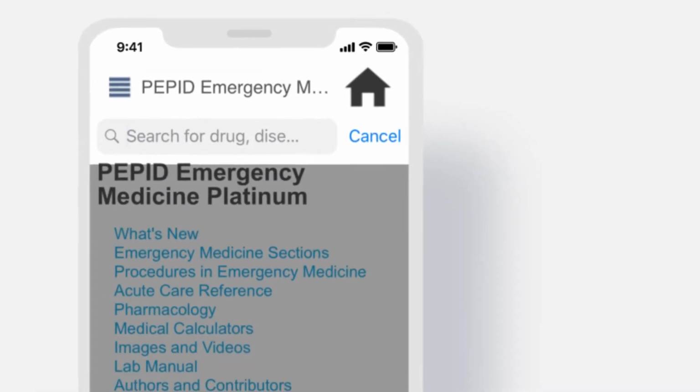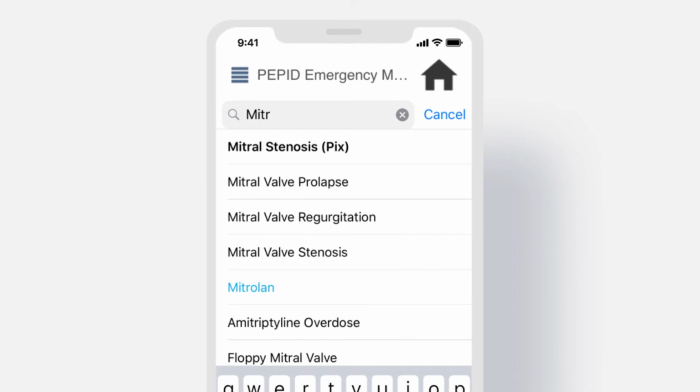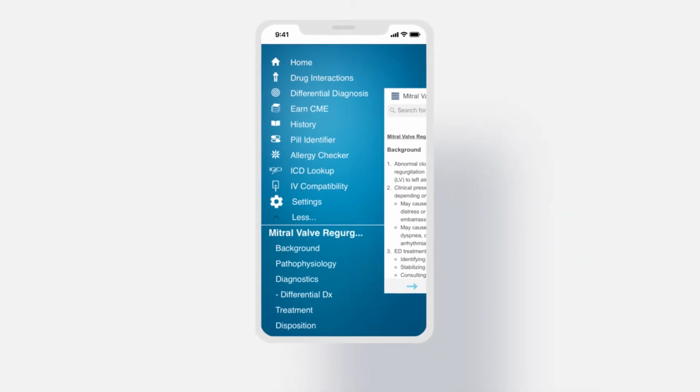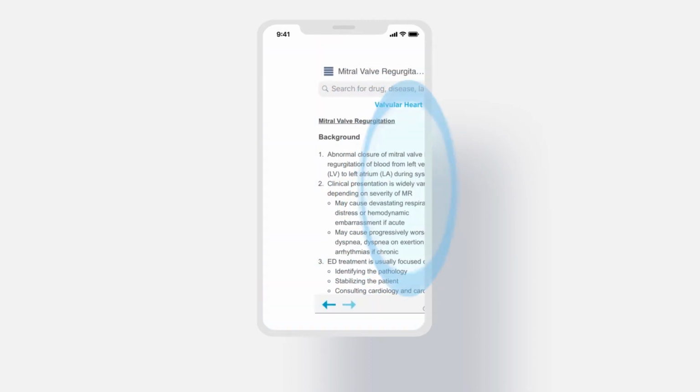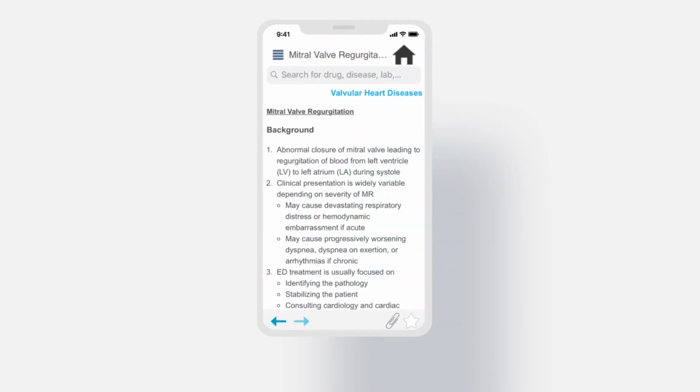Let's search for mitral regurgitation and select it from the list of results. There's a quick link subsection menu that opens immediately on the left that gives you the option to jump to specific sections. Alternatively, you can click on the content on the right side of the screen and start scrolling from the top of the page.